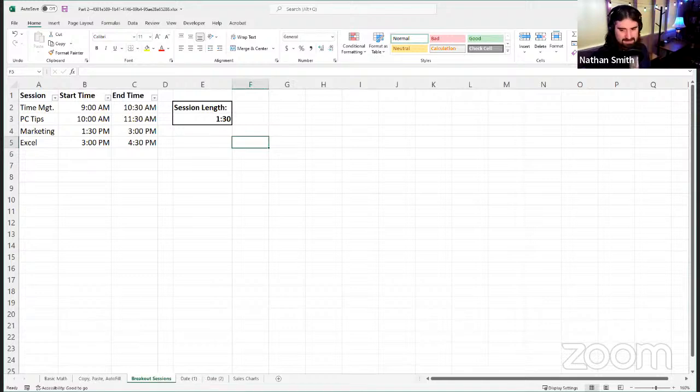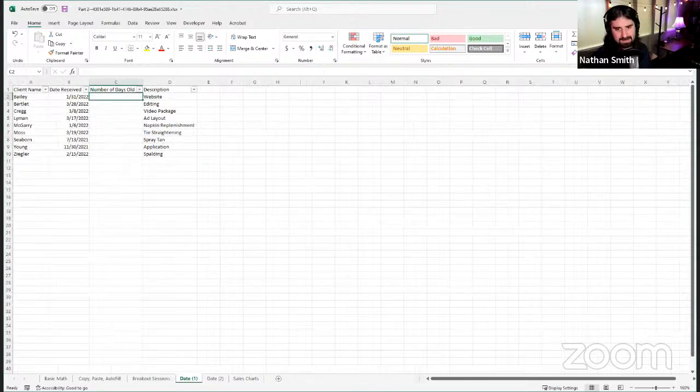We're running a little low on time, so let's move on to a couple more examples here. I'm going to go to this date one sheet right here, and in the next couple of examples we're going to talk about some functions that use dates to work properly or to do cool calculations for you.